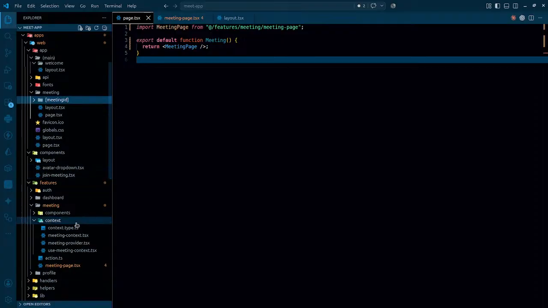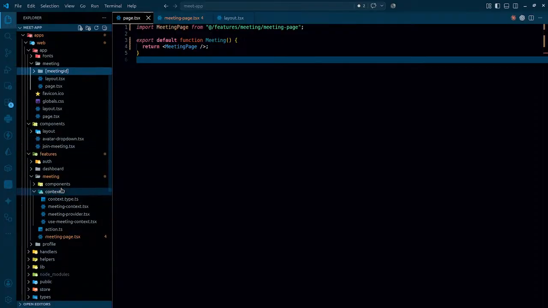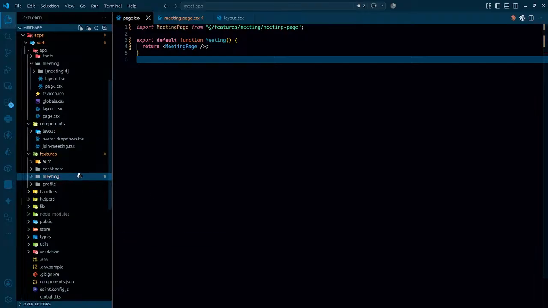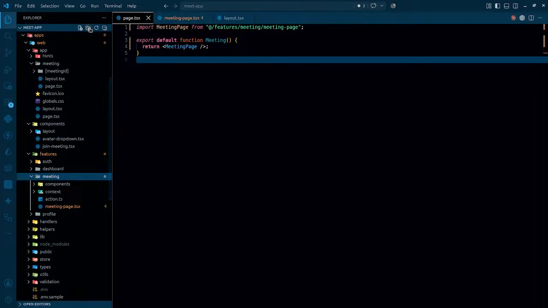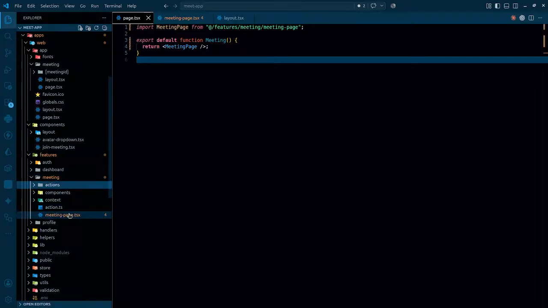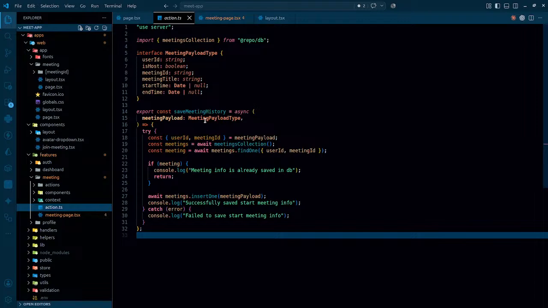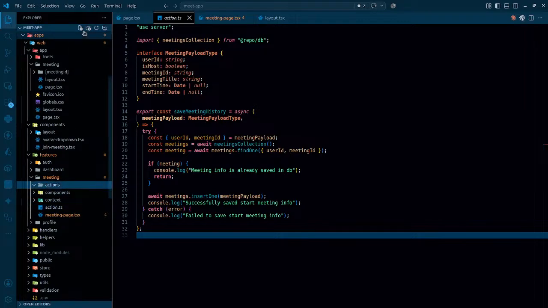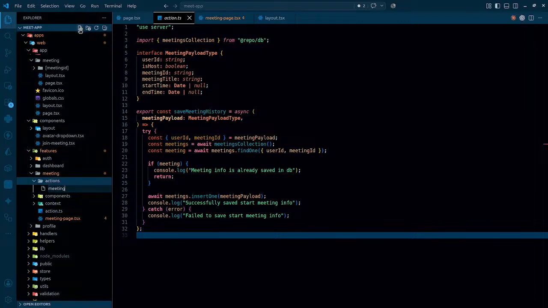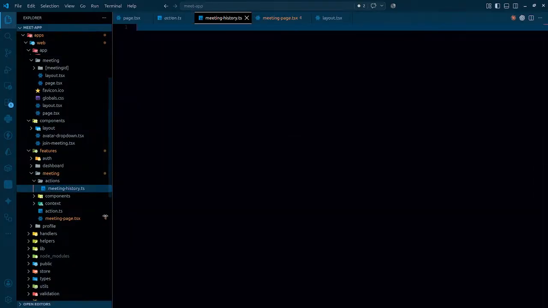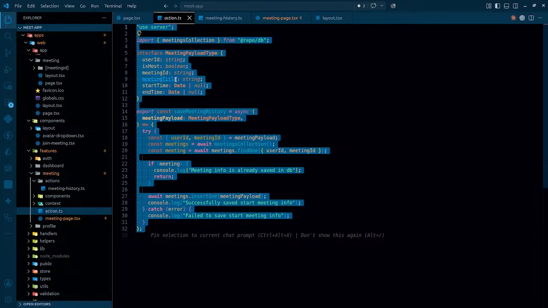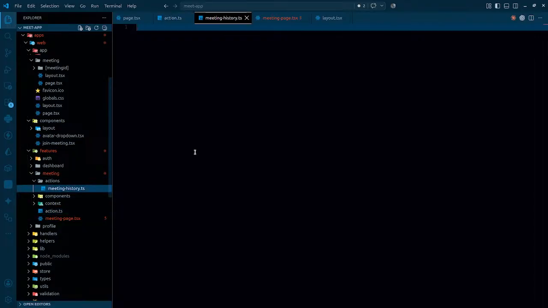we have it here, and inside this one we have the context. This context is gonna be needed everywhere else, and inside this meeting itself I'm actually gonna have actions. This is just a folder, and this is the first action that we have, that is the meeting history related. So meeting history.ts, this is the action that we actually gonna have here. It's all about organizing it a bit better, nothing else.